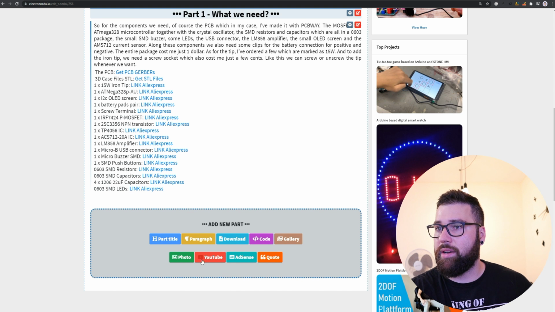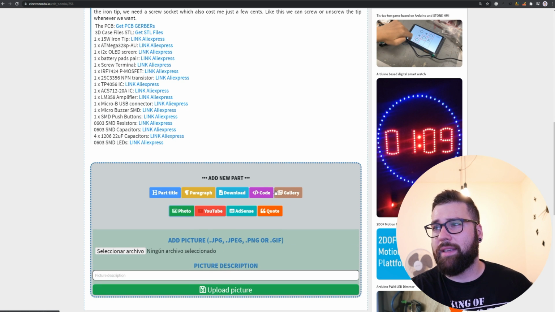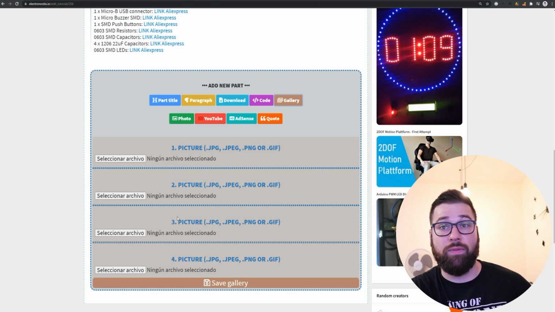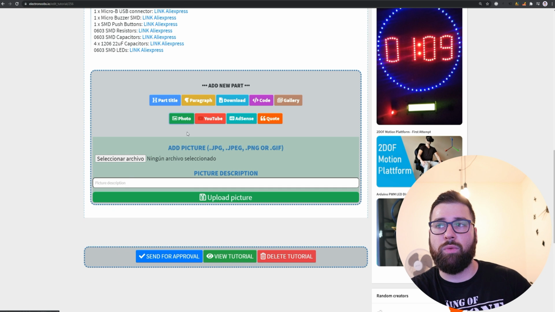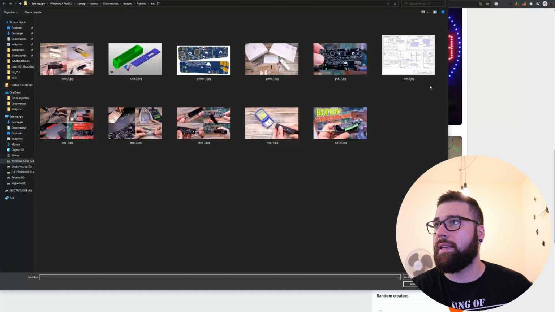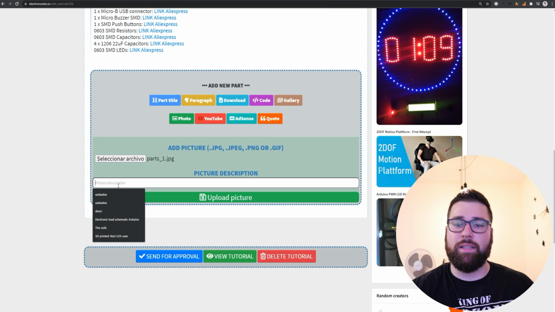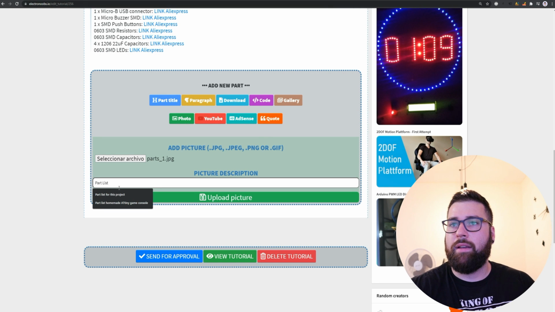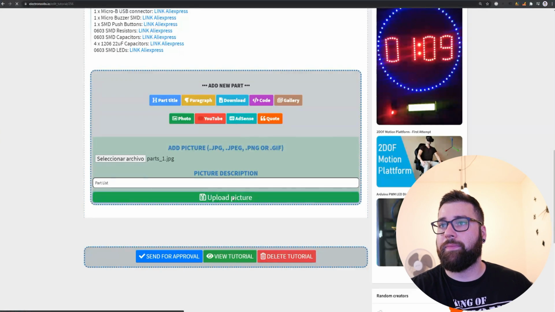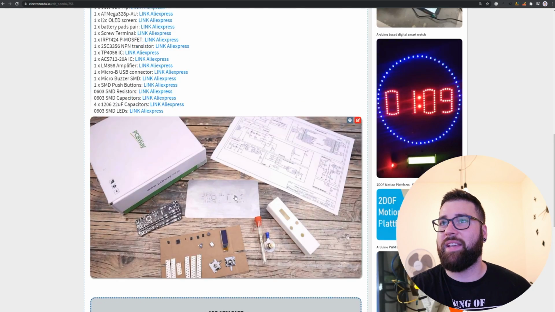So for that I go here to photo. You can also add a gallery, and that will allow you add up to 4 photos, but in this case I only want to add 1 picture. So I select that, and it will be this one with the part list. We give it a name, part list, and upload a picture. And as you can see, we have that picture.